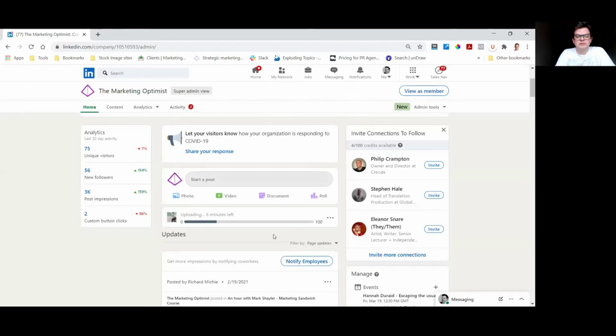And once the video's shuttling through, you see it's going quite quick. I've not got a bad internet connection here. Once it's up there, you will be able to see that it's posted and the captions all on that.